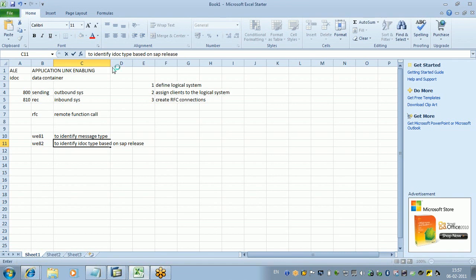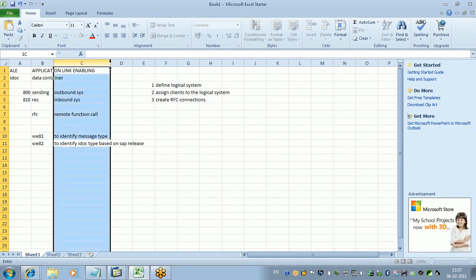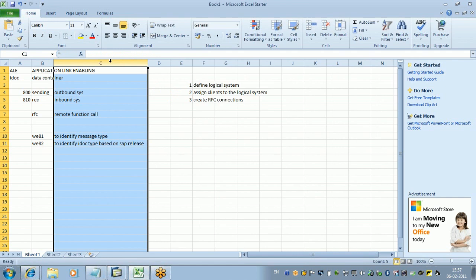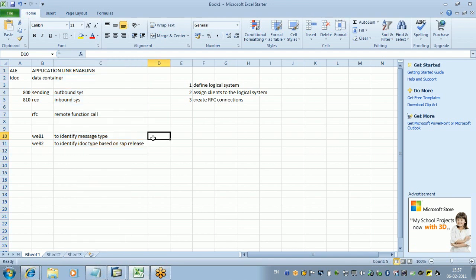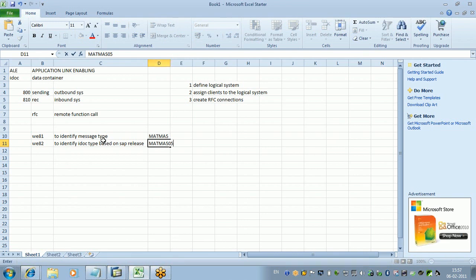If SAP release is 4.6C, there is some IDOC type. If SAP version is 4.7, there is some other IDOC type. So we have seen here the message type is MATMAS, but here we have seen MATMAS05. Correct.